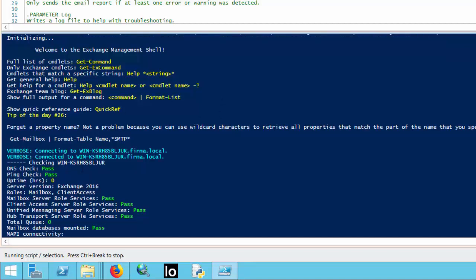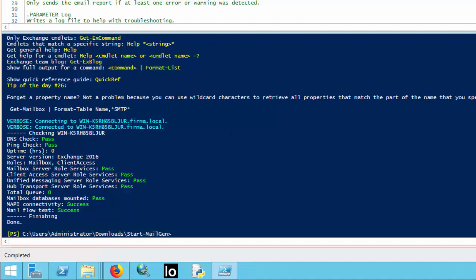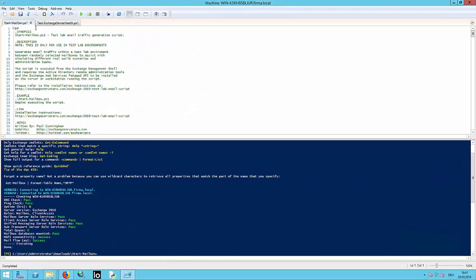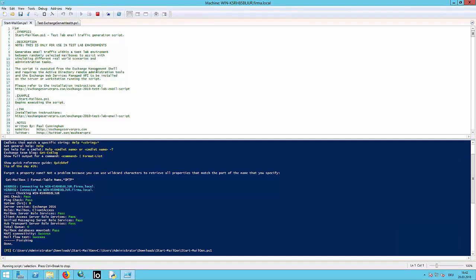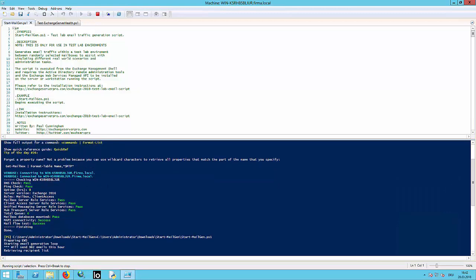As expected, everything is passing. Everything is passing successfully, and now we can start running production and the sending, receiving emails already.